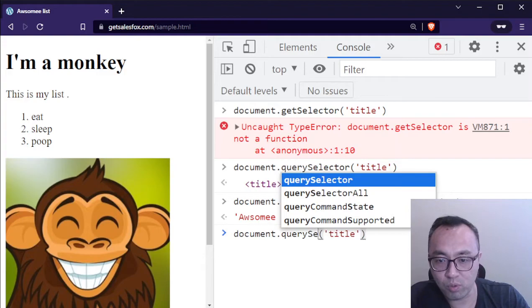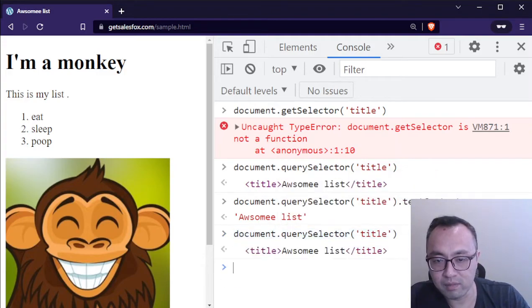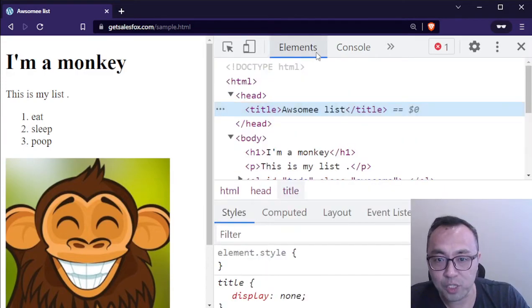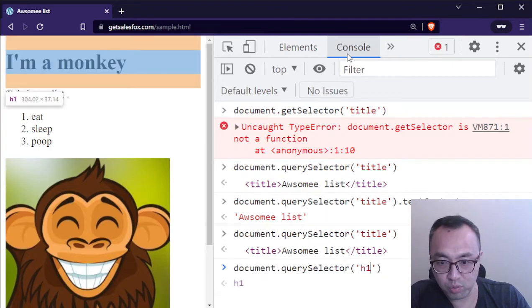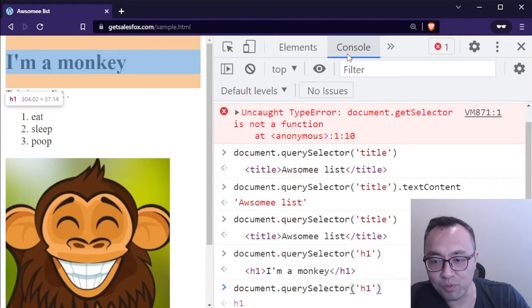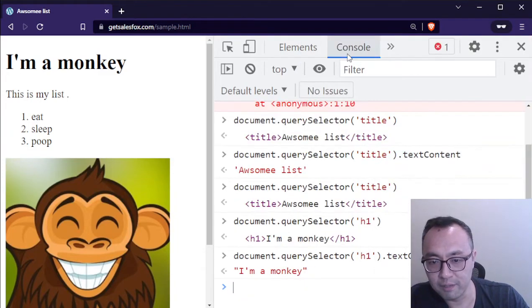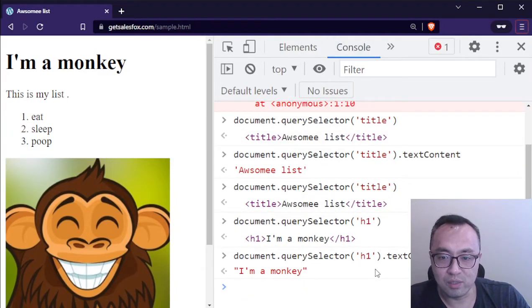So if you type in querySelector title, and you just press up, it will type the same thing that you typed last. And if you want to get H1, you just type H1, and then you get that. And if you want to get the text content, you just type in textContent. So those are simple stuff. So let's go back to this presentation.